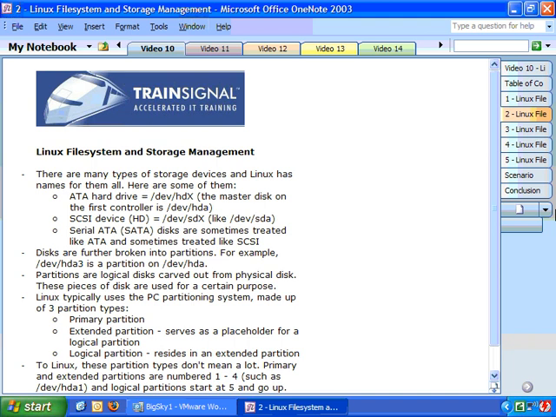So I want to point out that there are many types of storage devices, and Linux has names for them all. So we said the storage device has to be mounted inside the Linux directory tree. Well, there's a lot of different types of storage devices. So the first one is ATA hard disk, a type of hard disk. These ATA hard drives would be called /dev/hd and then X, where X would be a letter. So, for example, the master disk on the first controller is /dev/hda. So if you have ATA drives, that's what it looks like. /dev/hda would be your first disk.